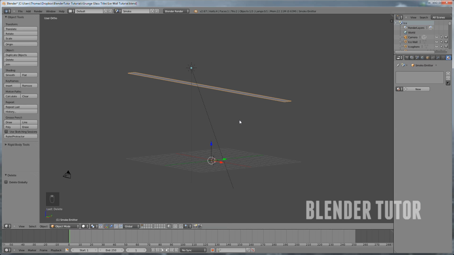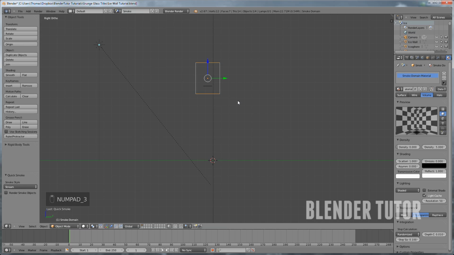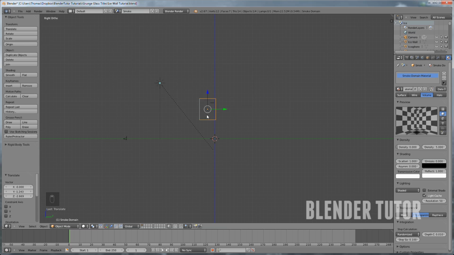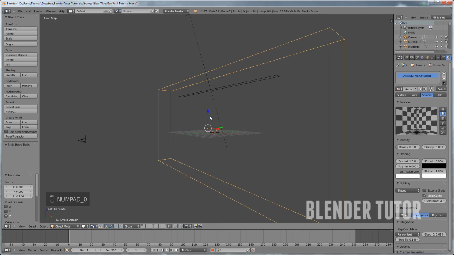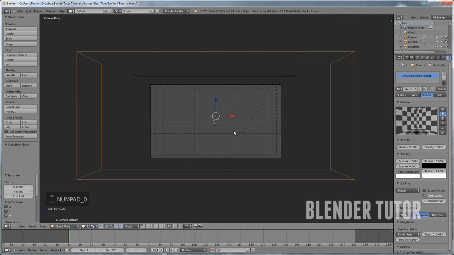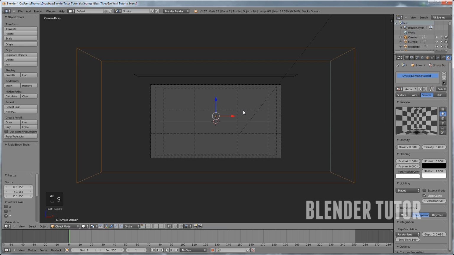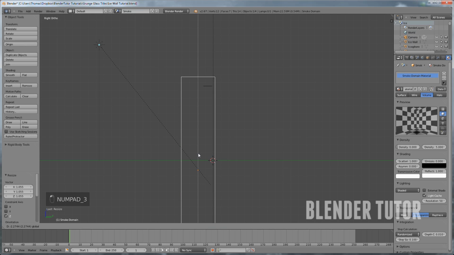So now what we're going to do is if you hit the space bar and type in quick, you have all these different options. We're going to hit quick smoke, and it's going to just give it a default material and create a domain around it. For the domain, we're just going to scale it up a little bit on either end, move it along the Y closer to this end because we don't need so much of the background or this side, but we want this to be nice and open. And then just scale it along the Z, move it down. And once again, you're just going to want to make sure that it falls below the screen or below the camera. So that should be good.